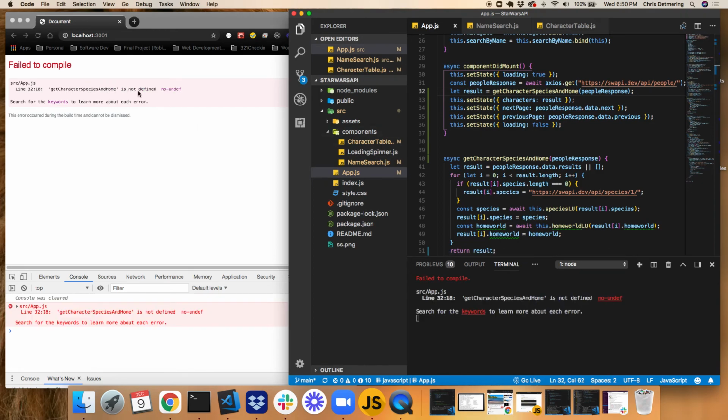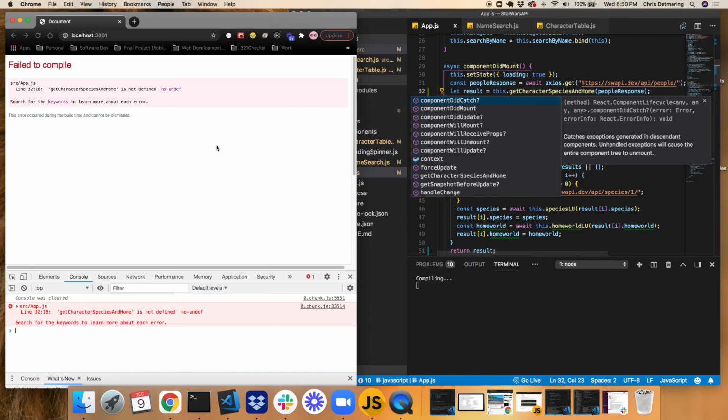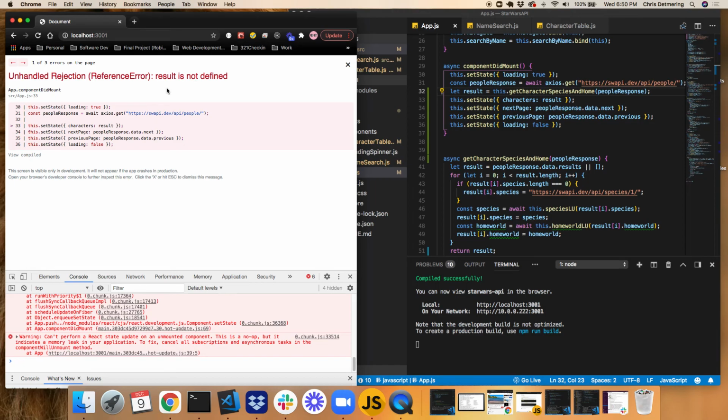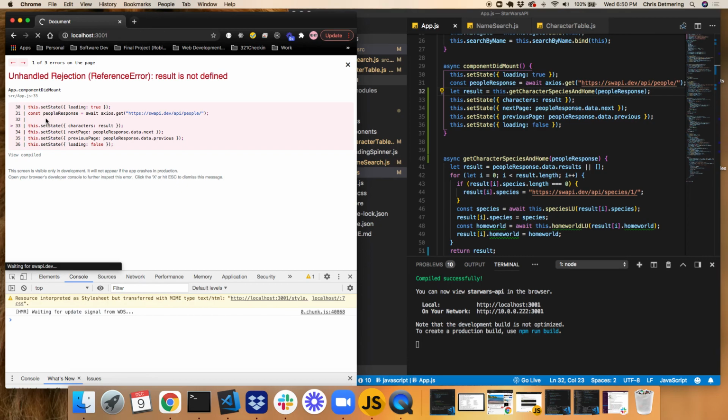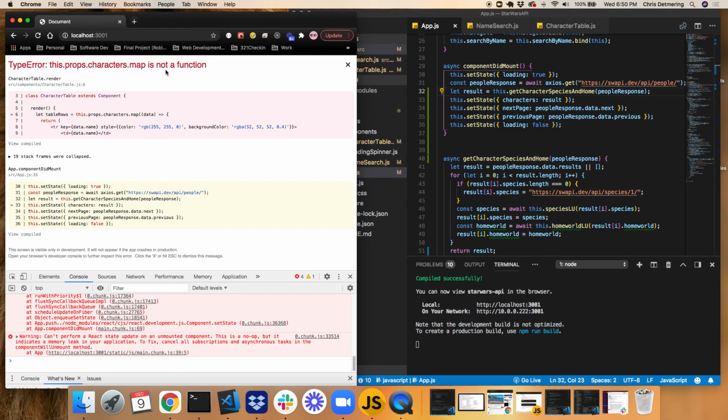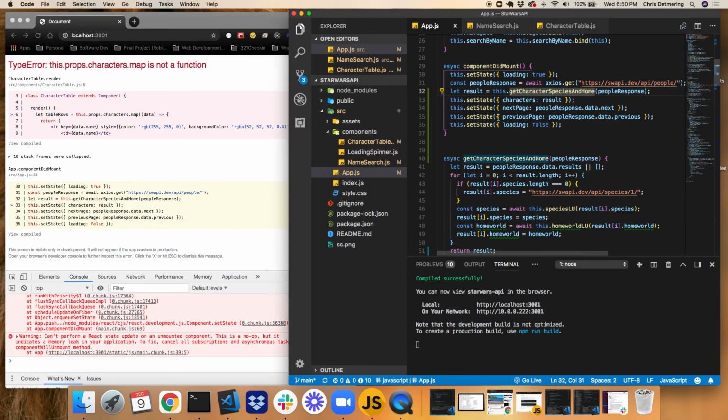Oh, getCharacters is not defined. Oh, that's because I need to make sure to call it on this. Right now, it's going to break our code. And boom, result is not defined. Oop, that's not the right result. Result, what do you mean result's not defined? Oh, let me refresh it again. And awesome. this.props.characters.map is not a function. And the reason why you're getting this is because an asynchronous function returns a promise. And you're going to be able to see that in a little bit.